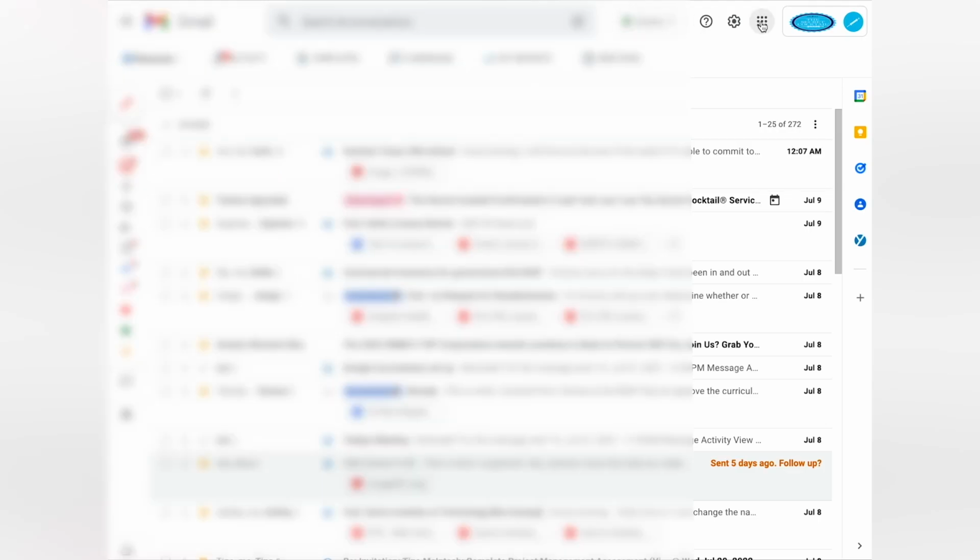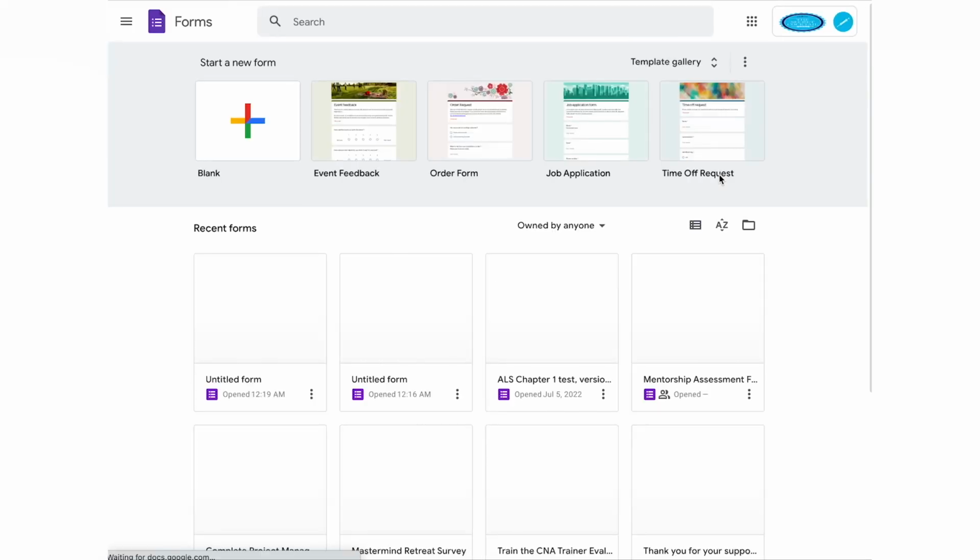Next, log into your Gmail account. Yes, you must have a Gmail account in order to use the service. After you log in, visit the waffle icon here and click it. Inside, you will see an array of Google apps. Find the purple Forms app and click it. Once you click it, you'll come to this screen here.